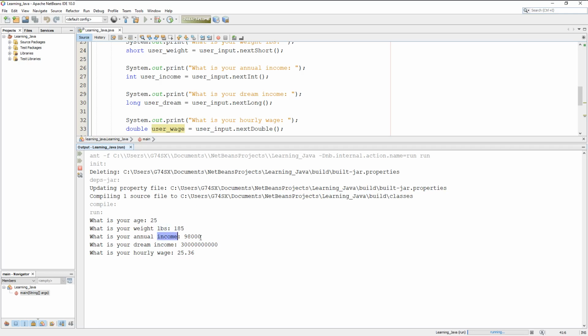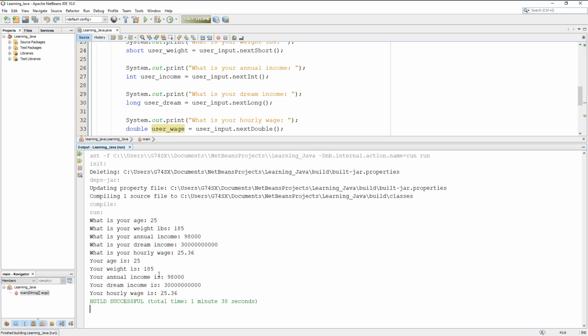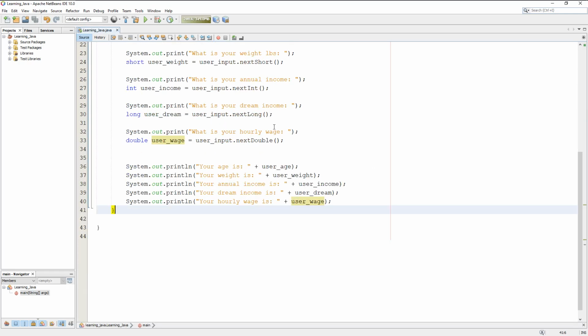If you wanted to signify that, you could add the dollar sign just to show the user what you're looking to get, but you don't need to actually do it, because it will throw an error. So now if we hit enter, come down here and we can print it all out. Your age, weight, your annual income, your dream income, your hourly wage, and that's everything that we gathered and put in. It's all technically correct, and we stored and used our variables.